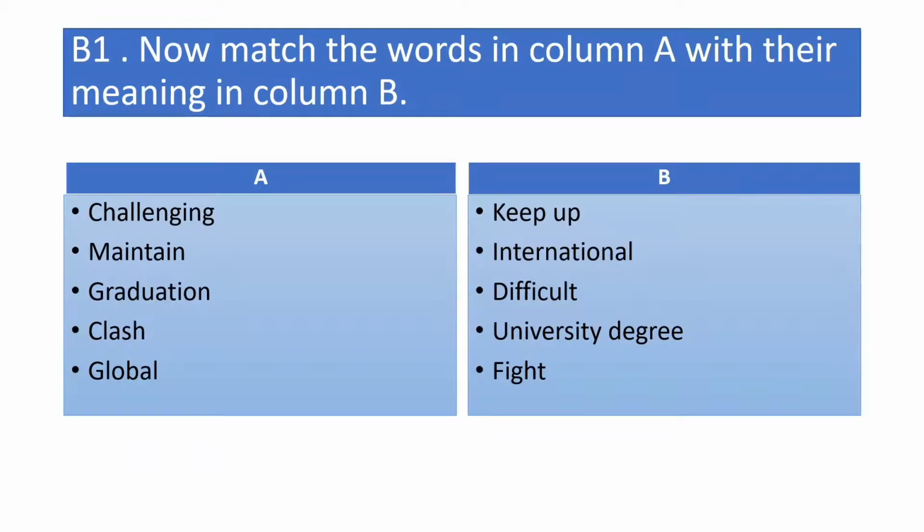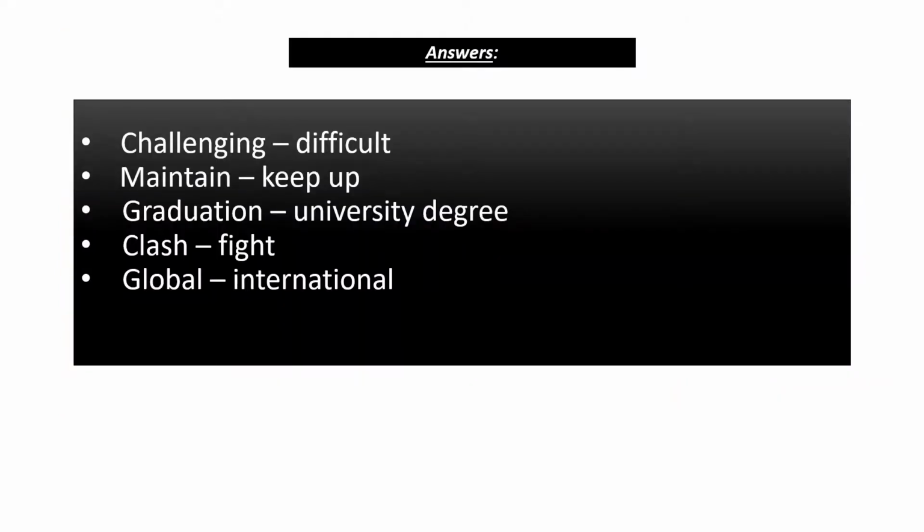So my dear students, now come to section B. Here your task is to match the words in column A with their meaning in column B. So my dear students, have you finished the answer? I am also giving you the answer. Just match with me. So, my dear students, look at the answer. Number one, challenging: difficult. Maintain: keep up. Graduation: university degree. Class: fight. Global: international.